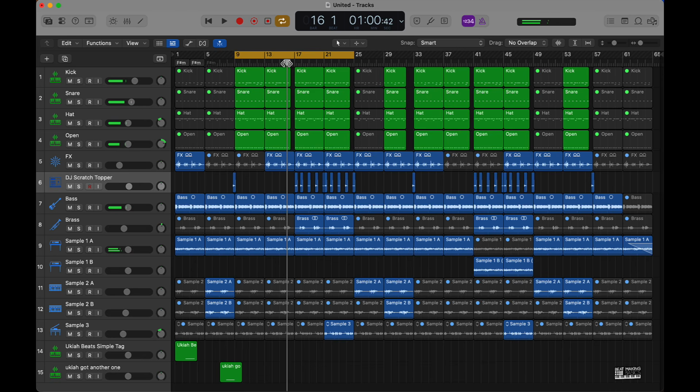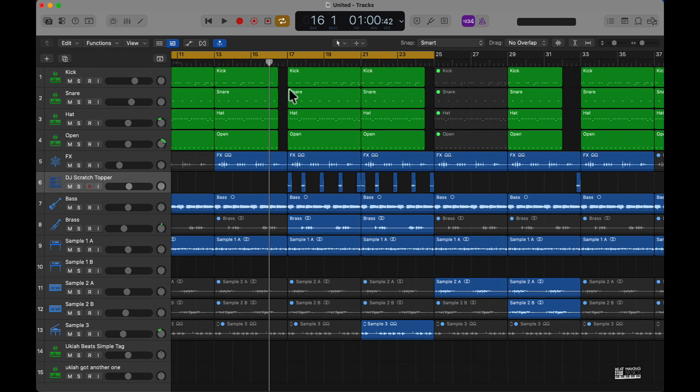And as you see right here, one thing I did is really every 8 bars, at least with the drums, I'll take out like 2 measures, and it just gives a good little drop off and transition into the next section. Let's check it out.